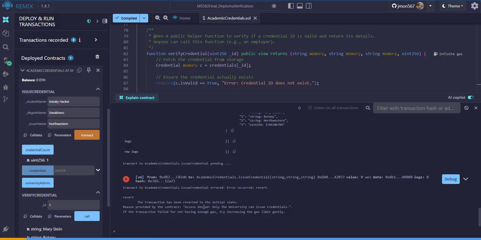Uh-oh. Of course, access denied. Only the university can issue the credentials.